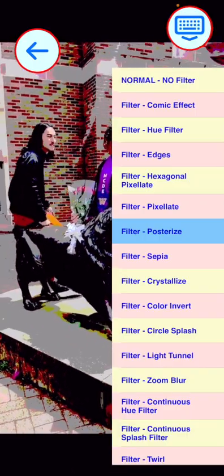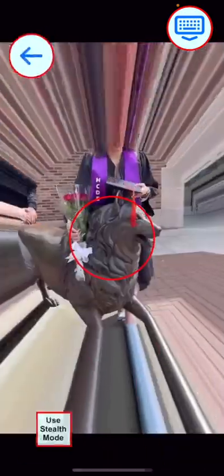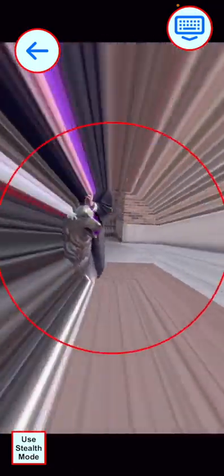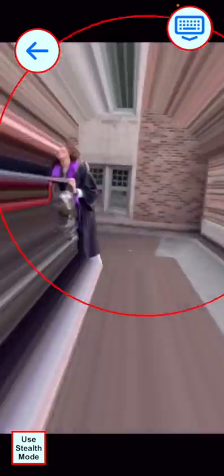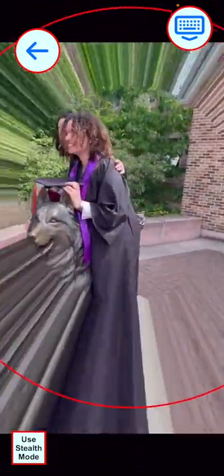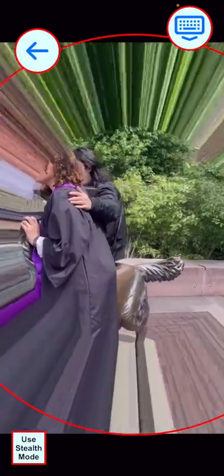Try the circle splash filter. Note that you can pinch and spread to control the size of the effect, and you can drag with one finger the effect's focus on the screen around any point you want to.